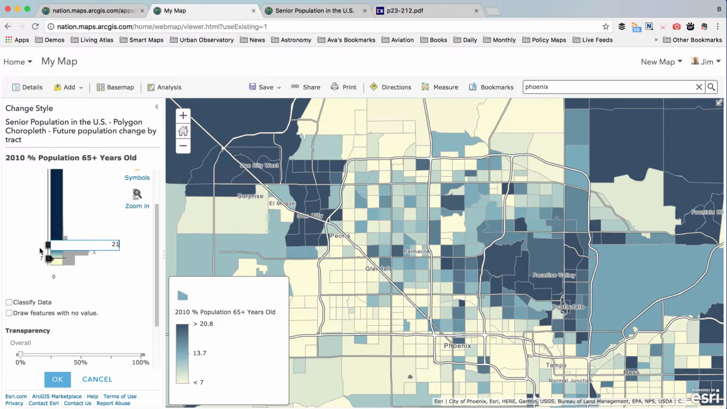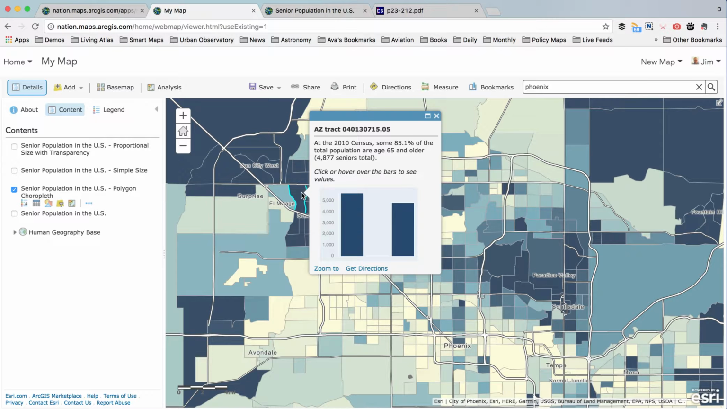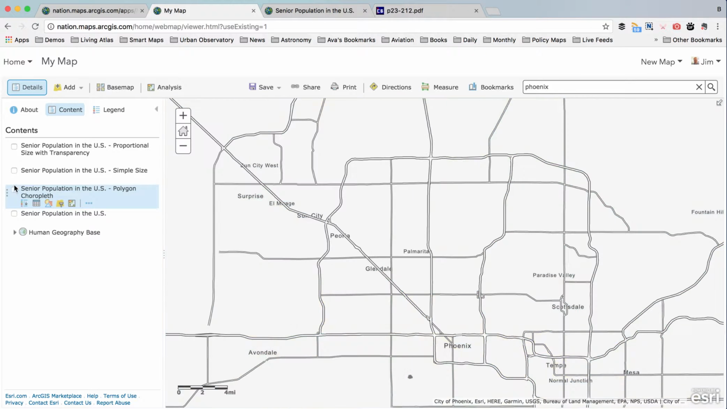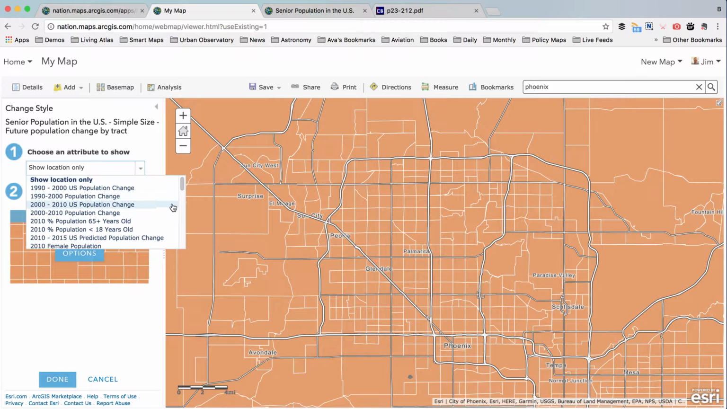So why don't I just leave this at 21, and we'll leave this at 5. That seemed to be our interesting points. Hit OK. And that's our polygon choropleth map showing the percent of the population that are seniors. 85% in this one census tract. That's amazing. Okay, now how might we do that as just a straight up count?